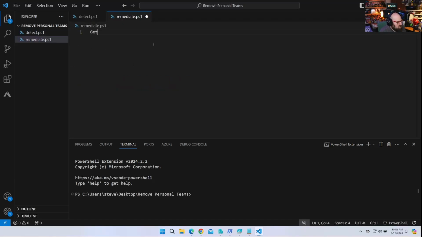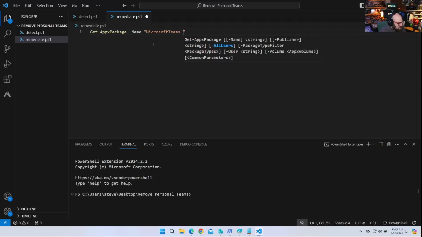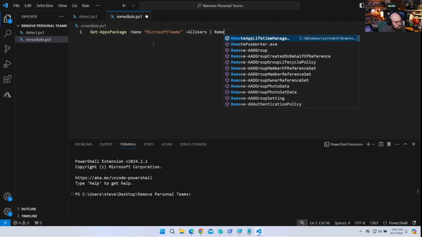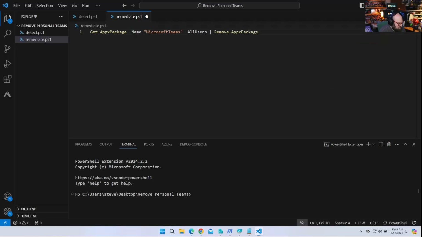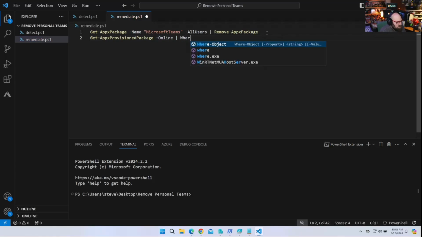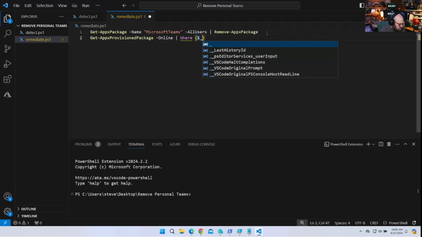And our remediation is going to be Get-AppxPackage, name Microsoft Teams, all users, Remove-AppxPackage. And sometimes removing what's considered built-in bloatware can come back. So we're also going to add the AppxProvisionedPackage, which is just, we're going to look for the same name, but that's going to make sure it's not going to come back on us.